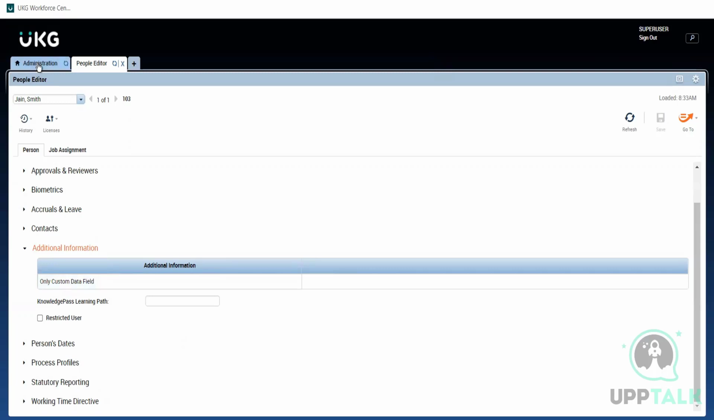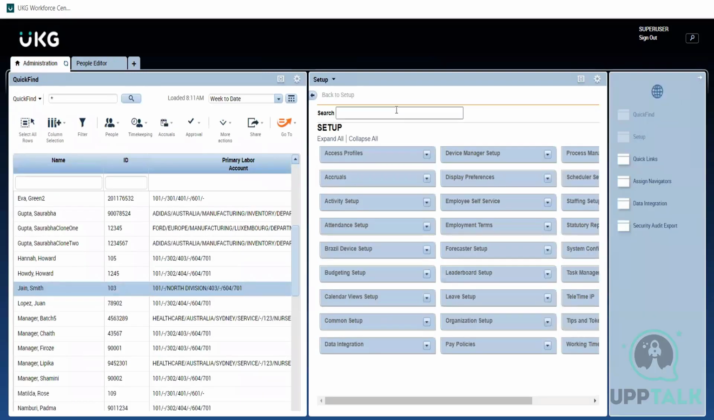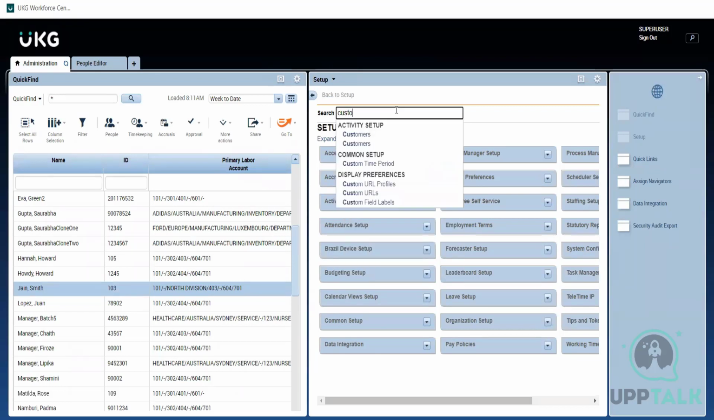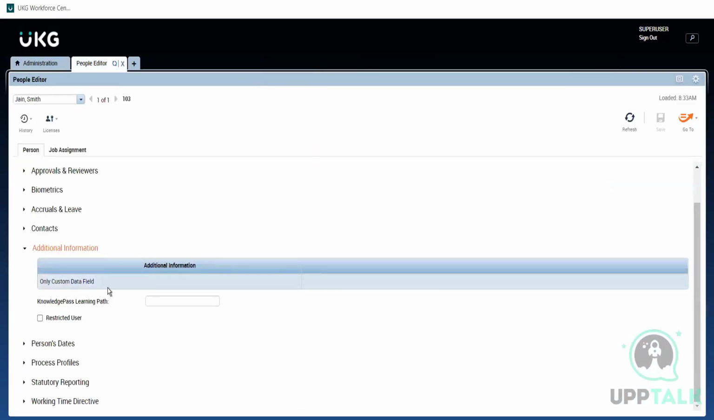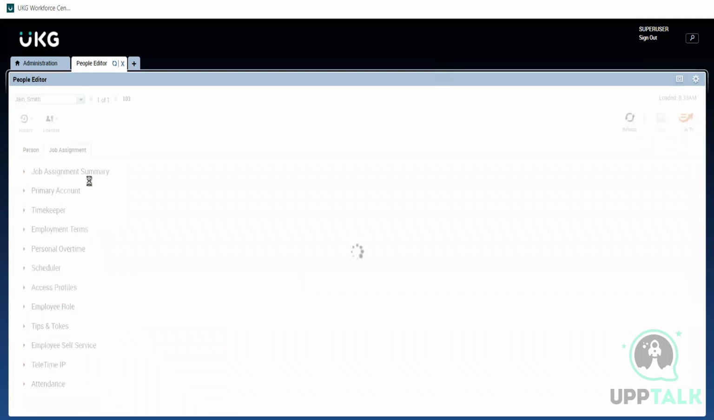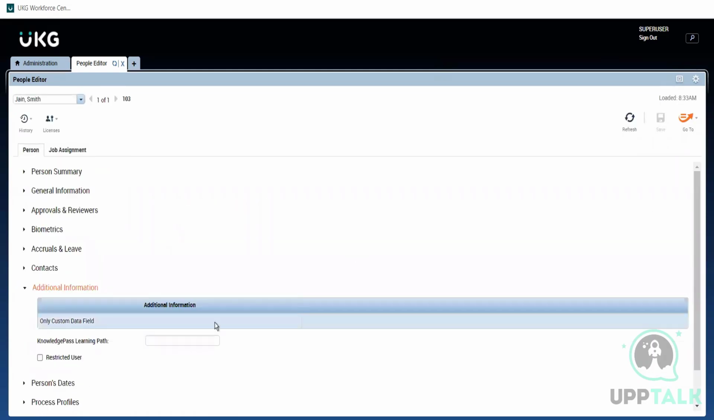It's from the setup. In setup, there is an item called custom data, custom field labels. Currently, in this people tab, it will have only the custom data field. This additional information is like an additional field. Whatever we are unable to fit within the percentage, the general information, or the job assignment, we can always create a column and map some value to it.